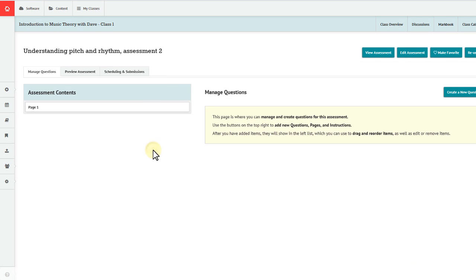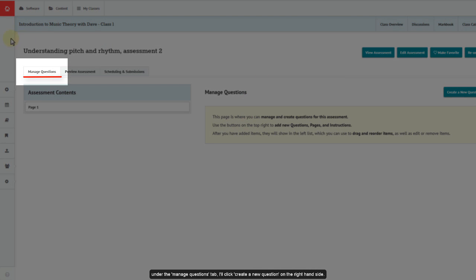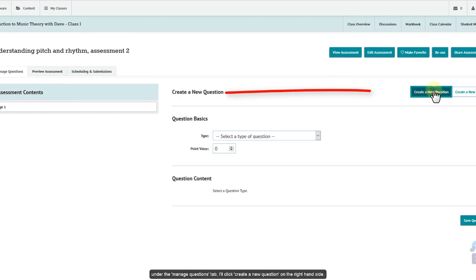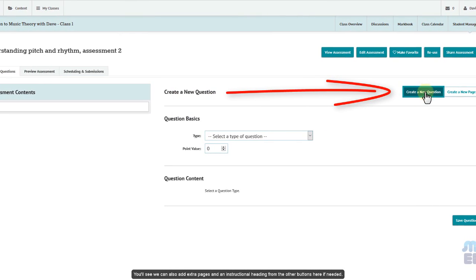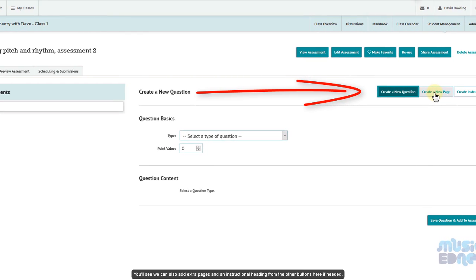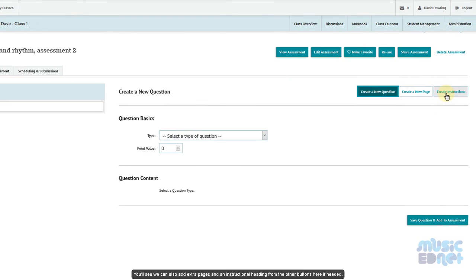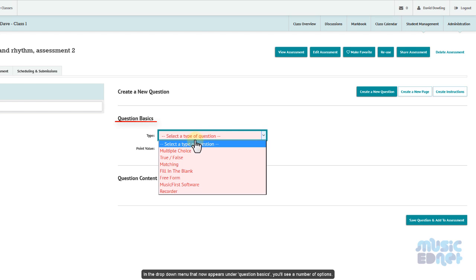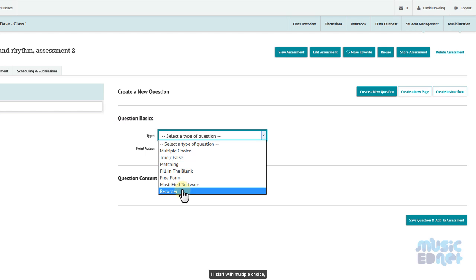A new page will now load up containing 3 new tabs. Under the Manage Questions tab, I'll click Create a New Question on the right hand side. You'll see we can also add extra pages and an instructional heading from the other buttons here if needed. In the drop down menu that now appears under Question Basics, you'll see a number of options. I'll start with multiple choice and set the points value.